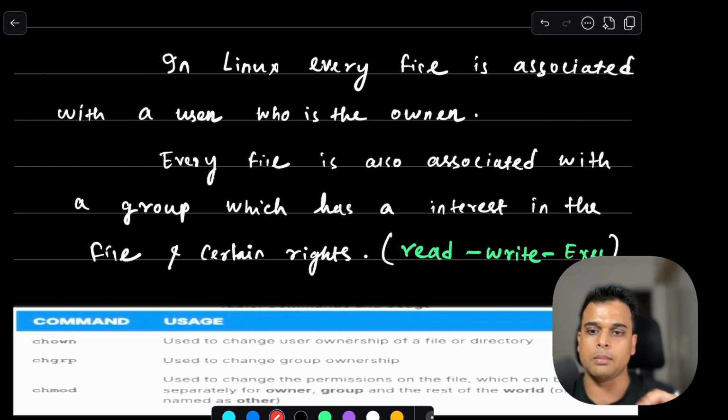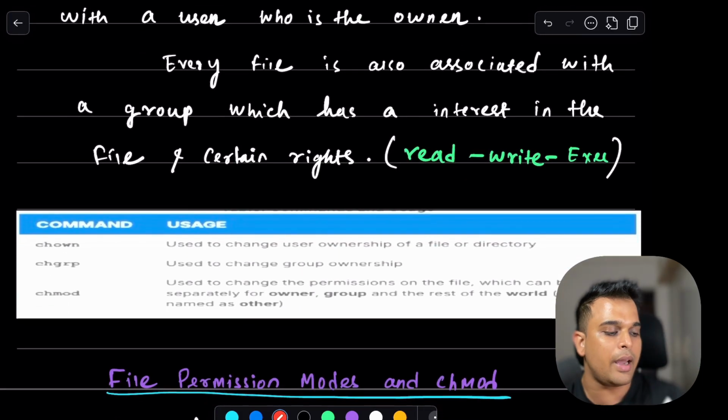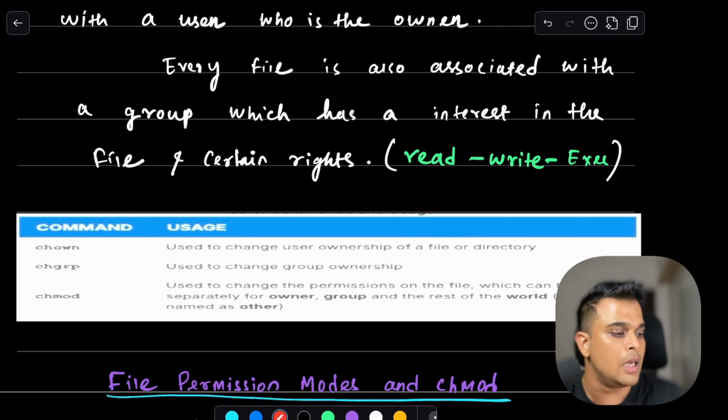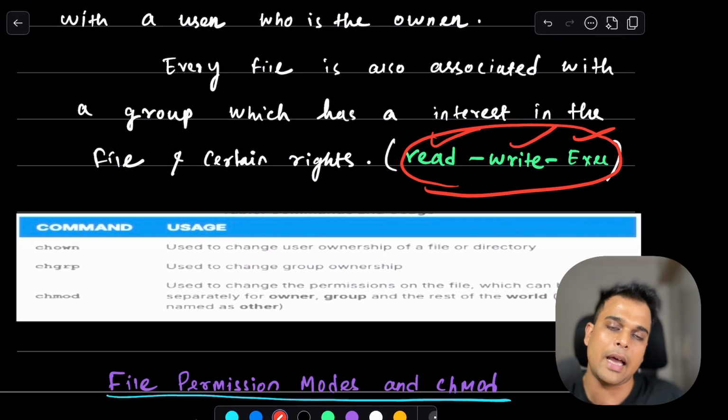Just a disclaimer, right? So moving back, every file is associated with a group which has the interest or the overall ownership of that particular file or folder within the Linux system, right? And every file has certain rights, which can be either read, write, or execute. So these are the three kinds of permission which we have in the Linux ownership model.